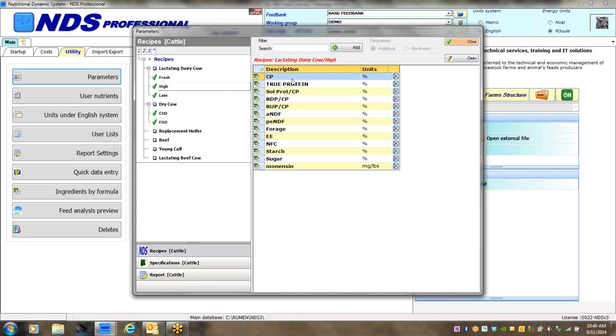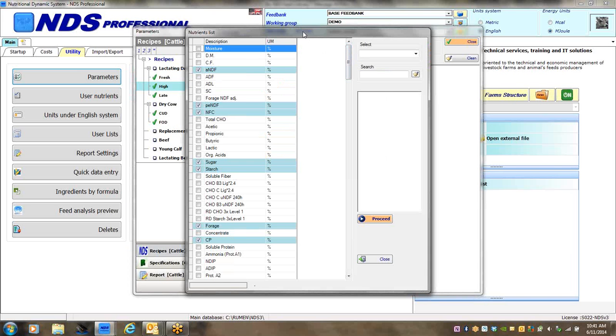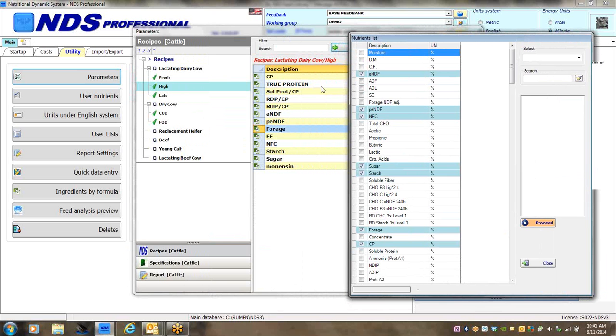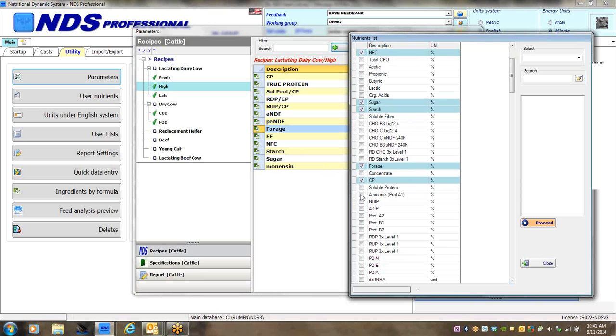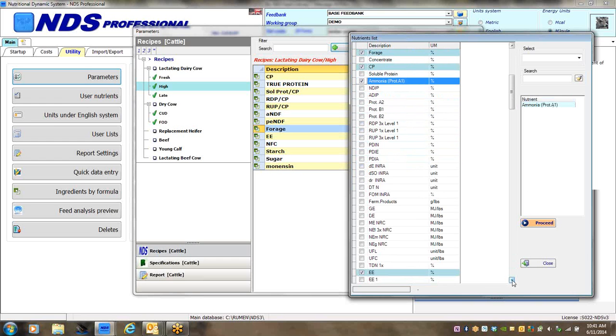And I've chosen crude protein, true protein, soluble protein, some of the parameters that are important to me that I can choose by adding here and creating this list of what I would like to see as I open up my NDS recipe screen. So if I wanted to see ammonia as a percent, I could click this. It would add to the list here, and I can go down and have quite a number of parameters here.